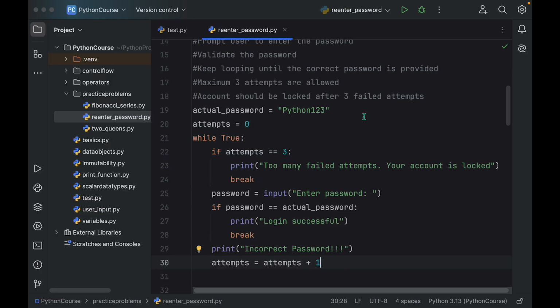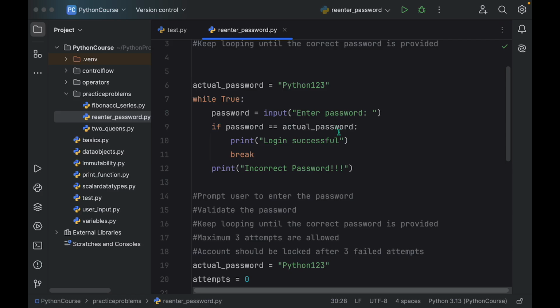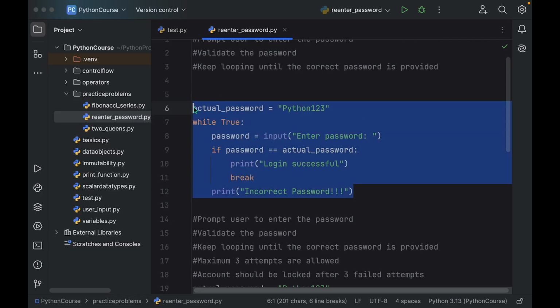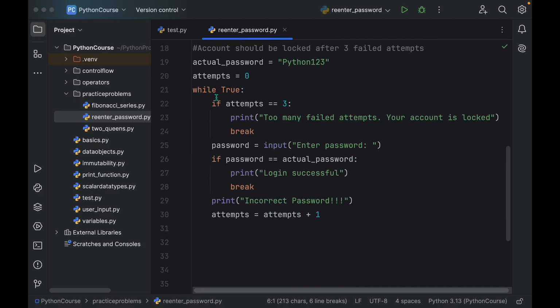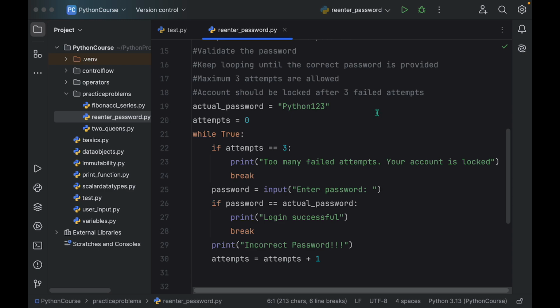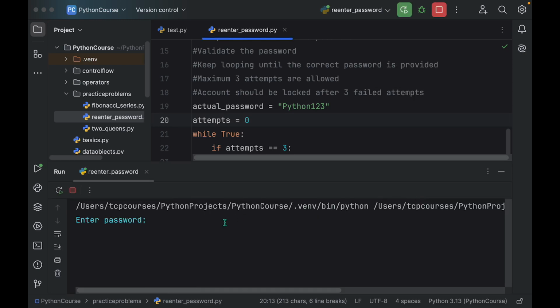All right. Now what happens? Let's run the program and verify. But before that, let me comment out the previous code so that we can focus on this new logic. So let me run the program, right click, run re-enter password.